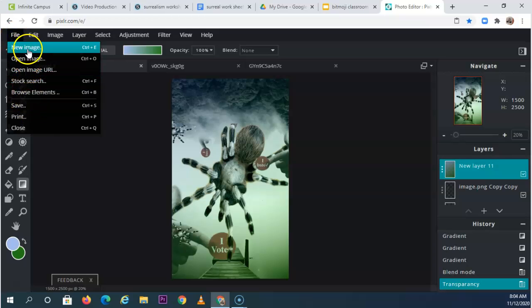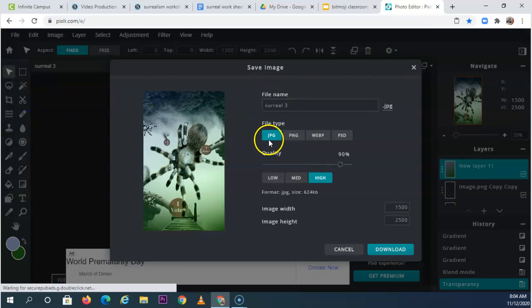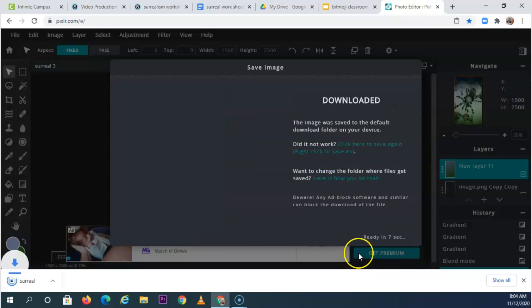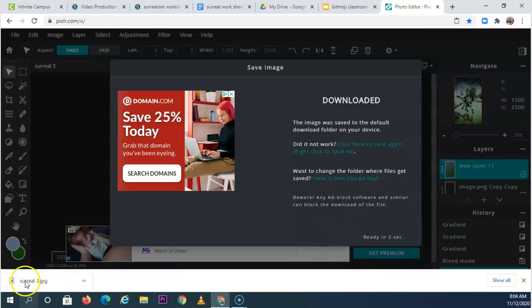We'll just file, save, JPEG, high quality, download, and I'll put this on the page so that you can see my finished work. All right, good luck, designers.